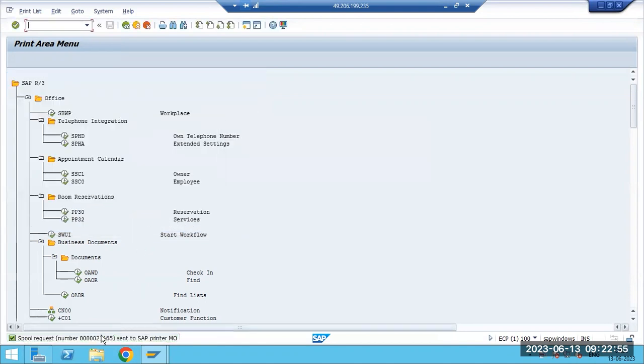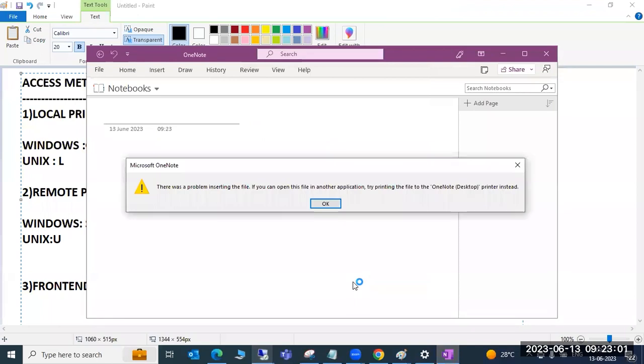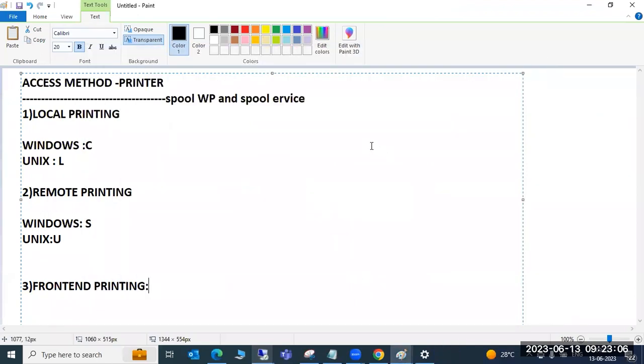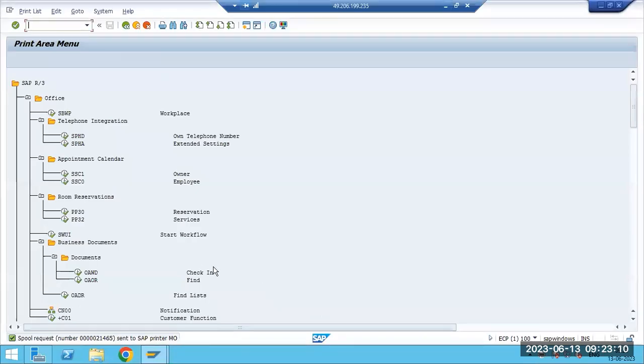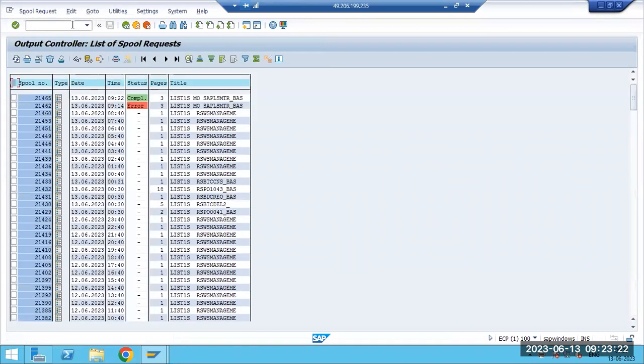See here, the request number is generated. Then you will see, you got the printer. It is asking to print this one. It is configured to your local computer which is there in your system. Now we want to check whether the print is successfully printed or not. So SP02. We have to use SP02 to check the direct printer from your request.